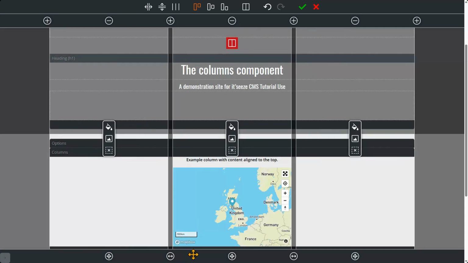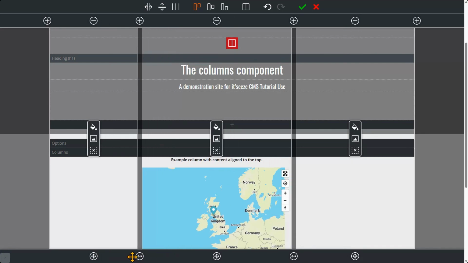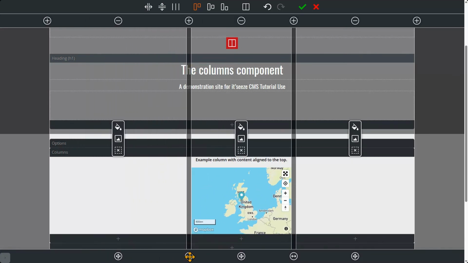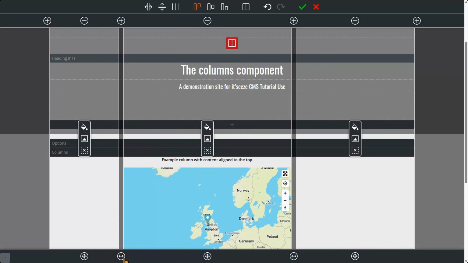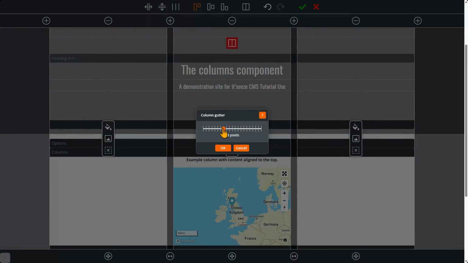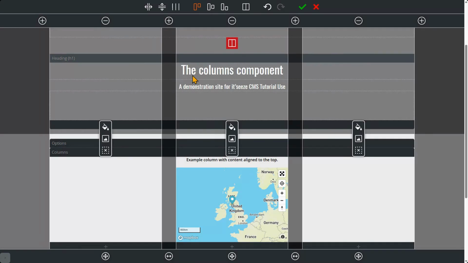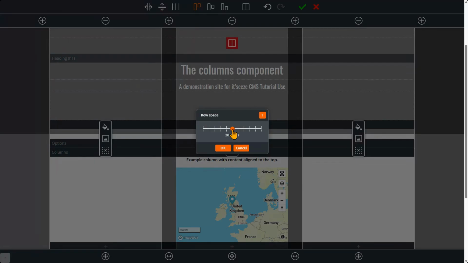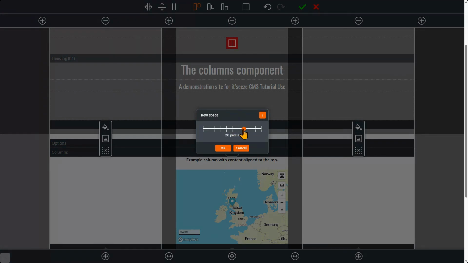To resize columns, hover over the space between 2 neighboring columns, then click and drag the 2-headed arrow to change their widths. If you want all columns to be the same width, turn on Equalize Column Widths. You can control the horizontal gutter, which is the space between columns. You can also change the vertical spacing between options inside a column, giving your content more or less breathing room.